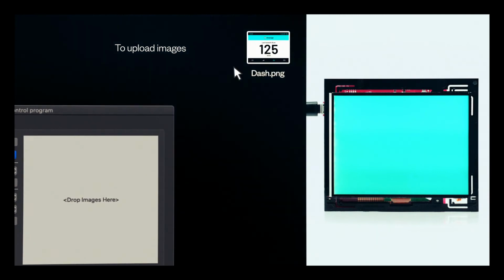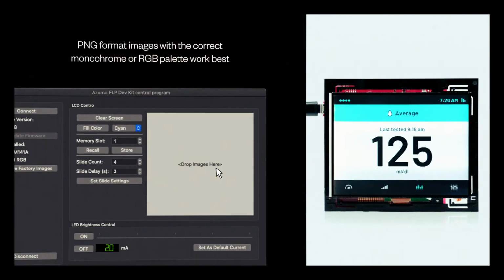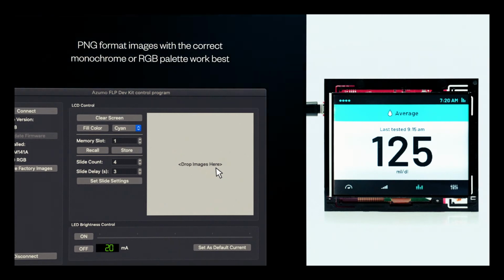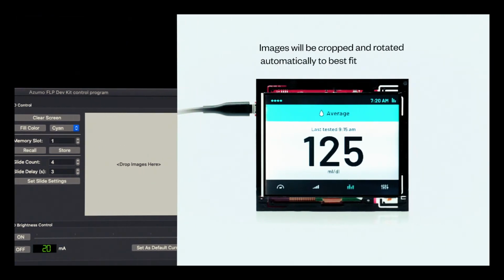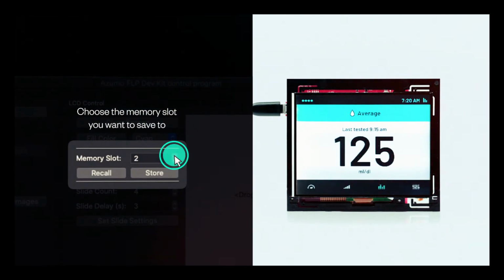To upload images, you simply drag and drop them here. PNG format images with the correct monochrome or RGB palette work best. Images will be cropped and rotated automatically to best fit the screen. You can choose the memory slot you want to save to.